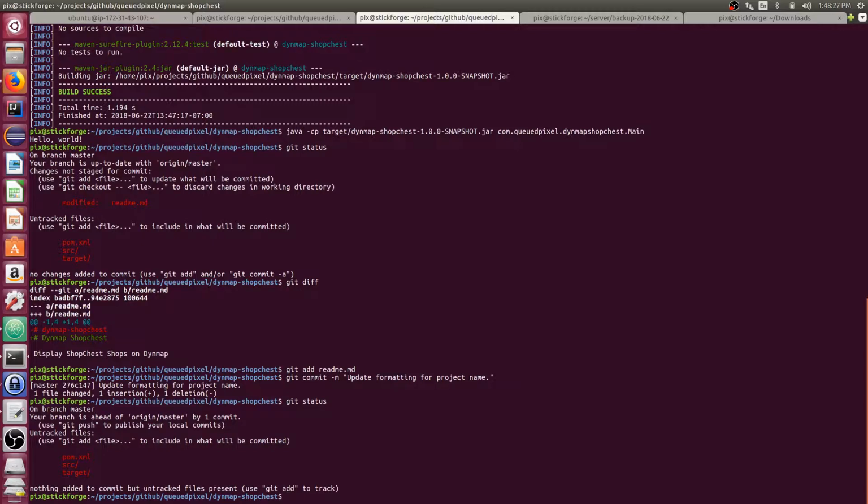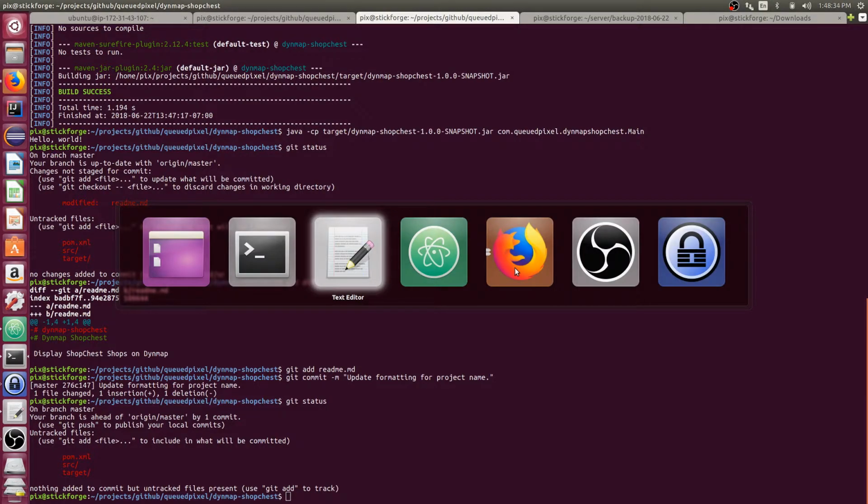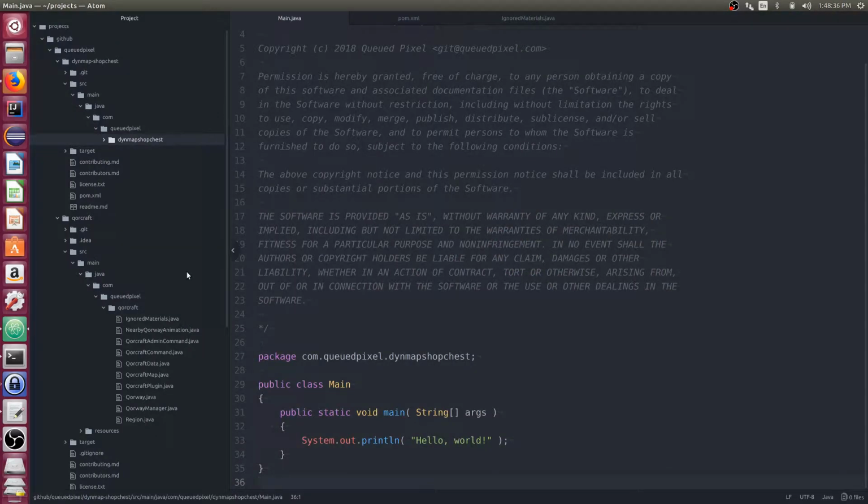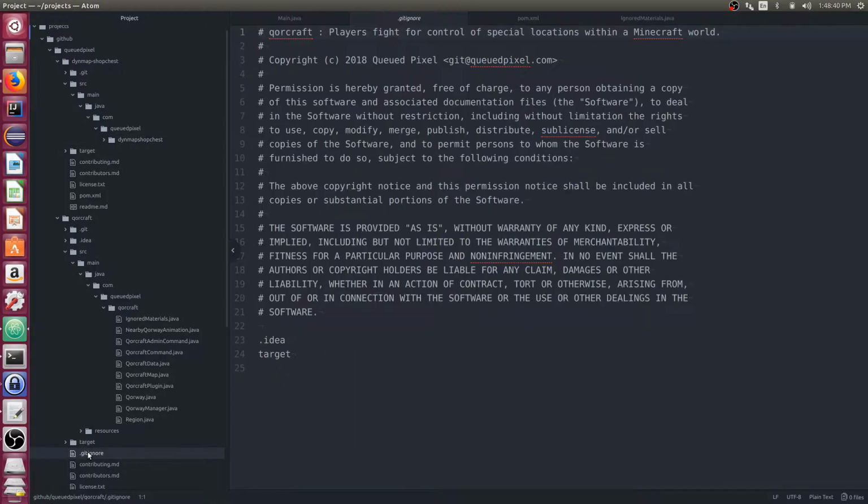So pom.xml has been added. Source has been added, and target is a generated directory. So I like to ignore those using git ignore. So let's go copy over git ignore from, sure, we'll copy it from this guy here.